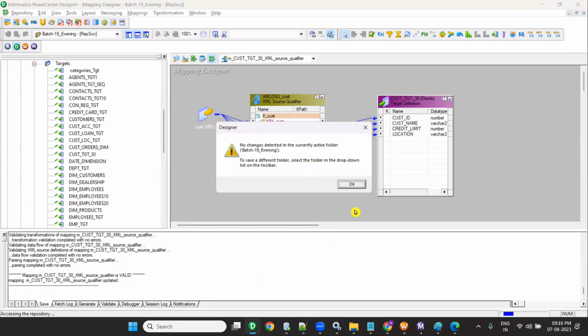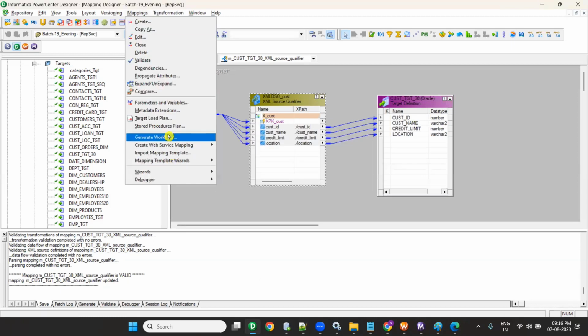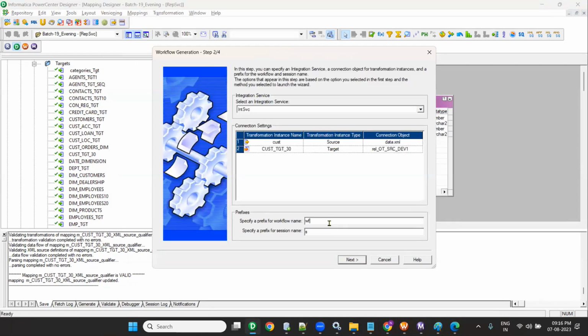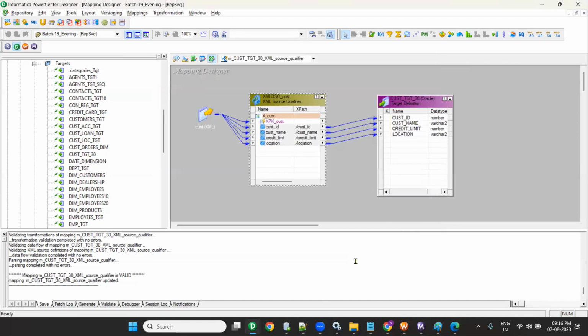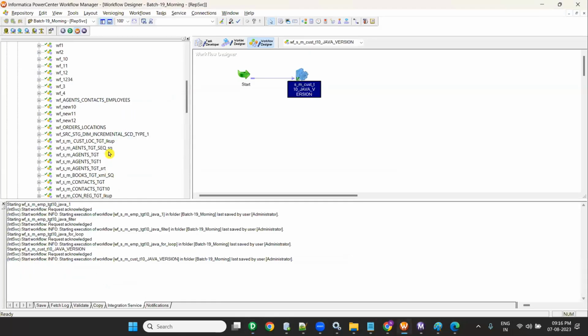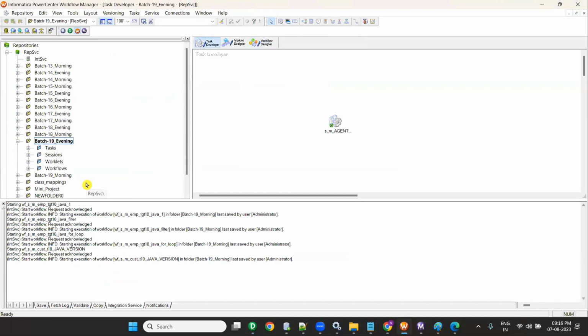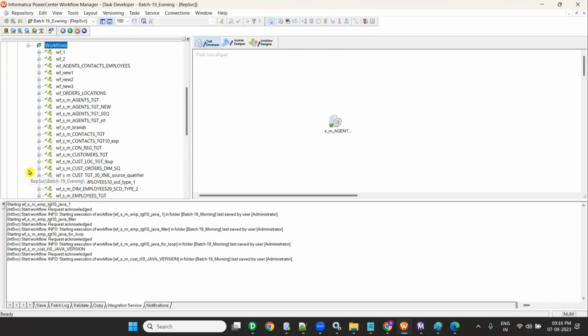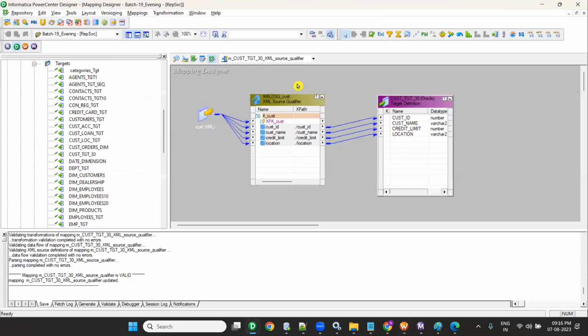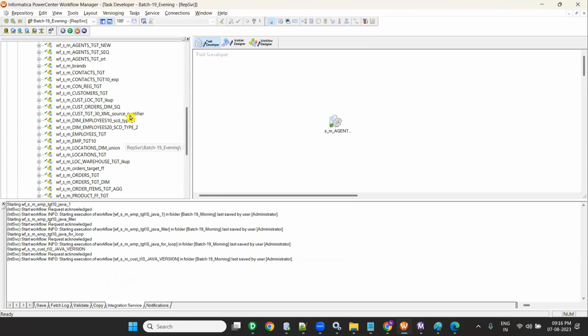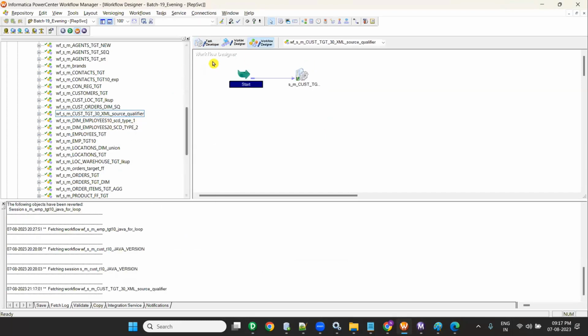Okay, done. My mapping is done. Now generate workflow. Next, finish. Go to workflow manager. So batch 19 evening, correct? In this XML source qualifier, this is the one. So now open the session.